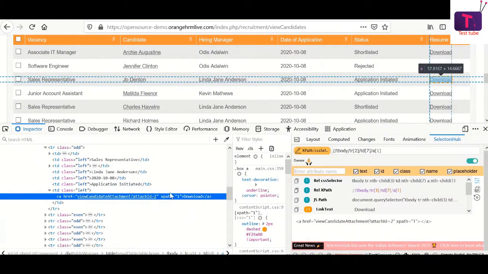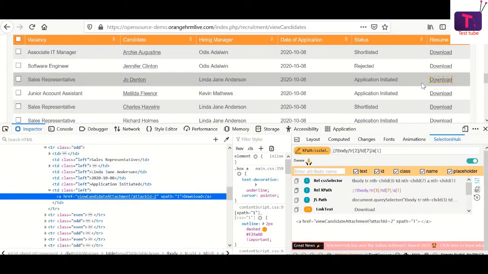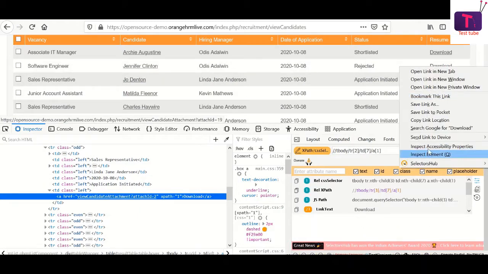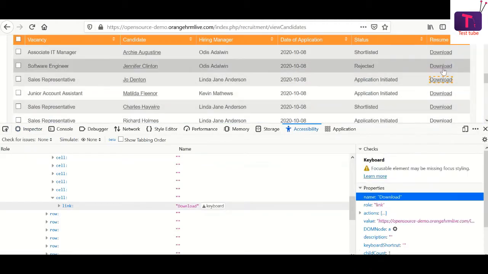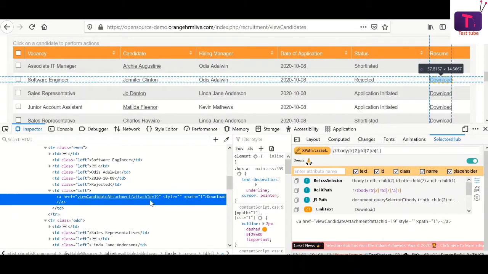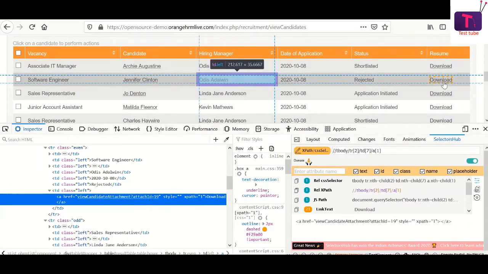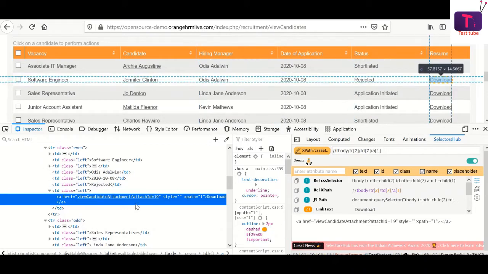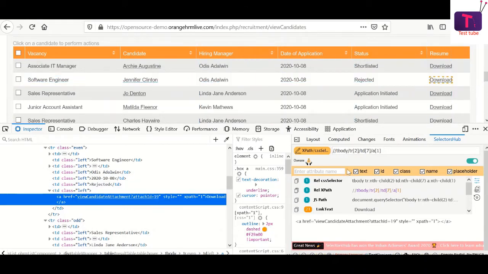You'll see this attach id is 2 for this web element, and it is 19 for that web element, which eventually tells you that you can use the href value in order to identify the web element uniquely rather than this row number and column number, because when another candidate is inserted in the table, this will change, but not this href id, as this is going to be unique.